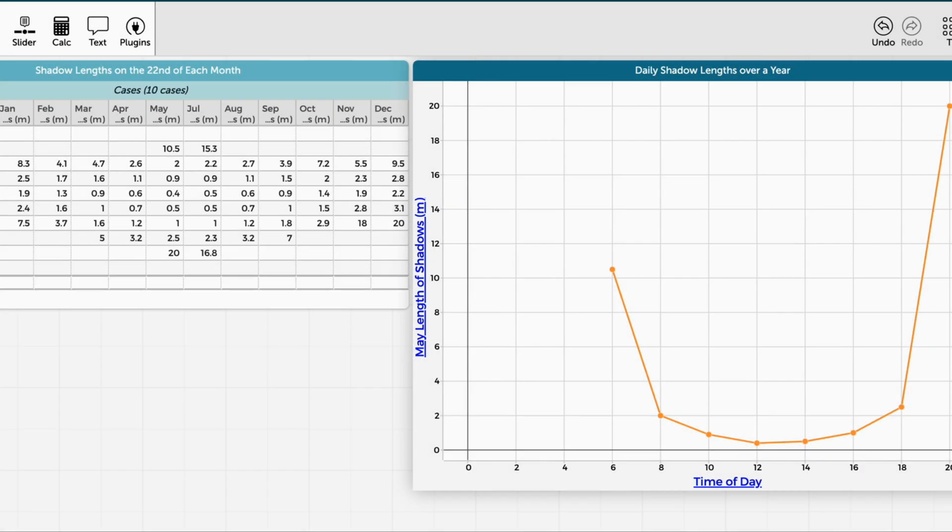This online tool will help you make graphs quickly. You'll notice a graph already made for you showing the shadow lengths over one day in May. You can add other months to the graph too.